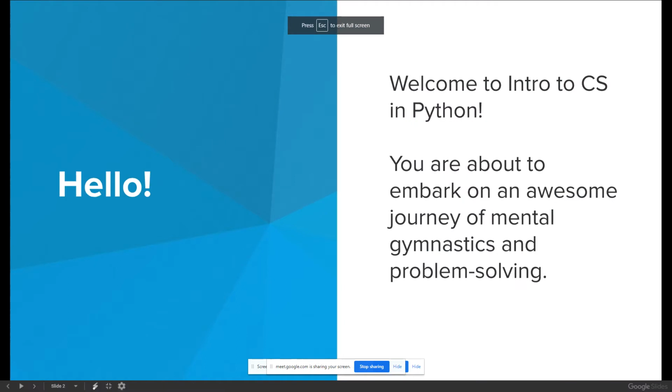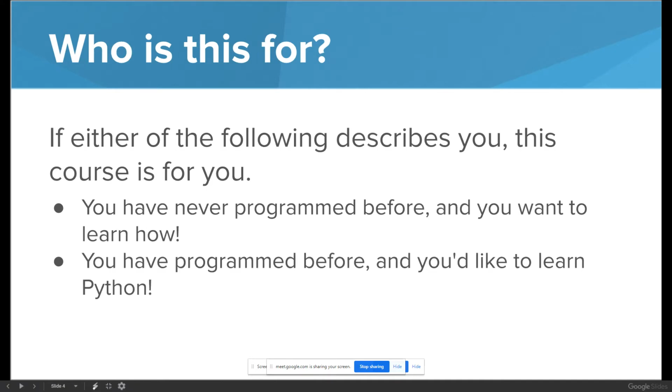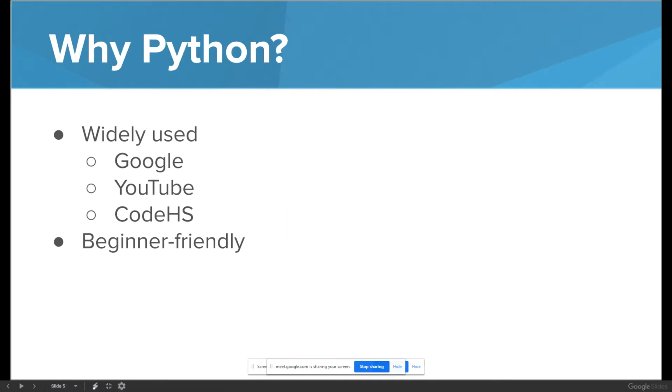So here we go. Welcome to Intro to CS in Python. You are about to embark on an awesome journey of mental gymnastics and problem solving. We're going to learn basics of programming, and we're going to learn about Python. I mentioned last week that Python is just one single language for programming, and there are dozens and dozens of programming languages that can all do the same thing, but some are better for some types of programs, others are better for others. And Python is used in things like Google and YouTube and CodeHS.